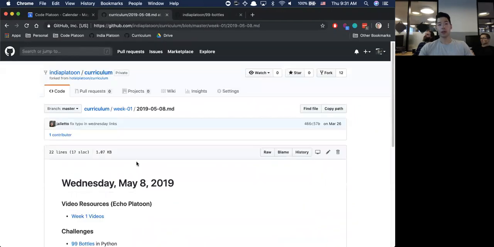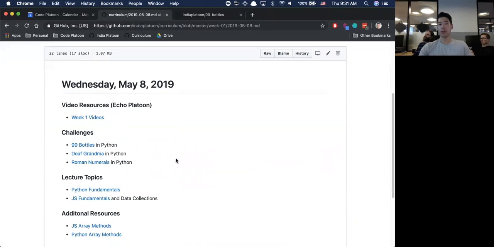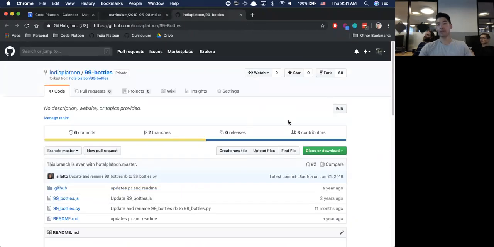All right, so let's go through all of those Git commands for this 99 bottles right over here. So first things first, what's the first thing that I do? Henry, you fork. What does forking do? It basically pulls the repository and puts it onto your GitHub.